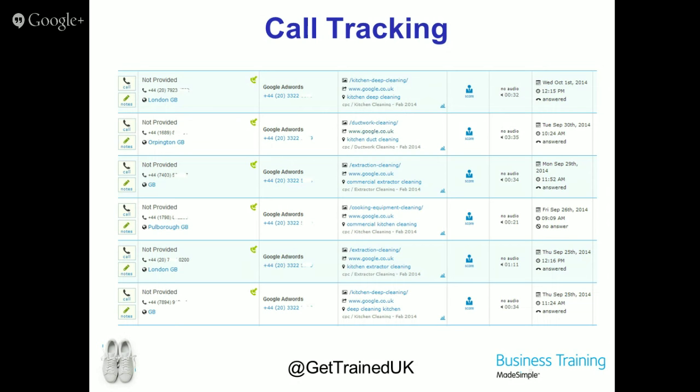That's an example there on the screen now of the kind of report that you get from this software. So this is a list of all the calls that come in. It tells you the number of the person who called, what keyword they triggered, what page they were on, how long the call lasted, and all that kind of thing. So there really is a lot of detail there, which can be very useful for people.